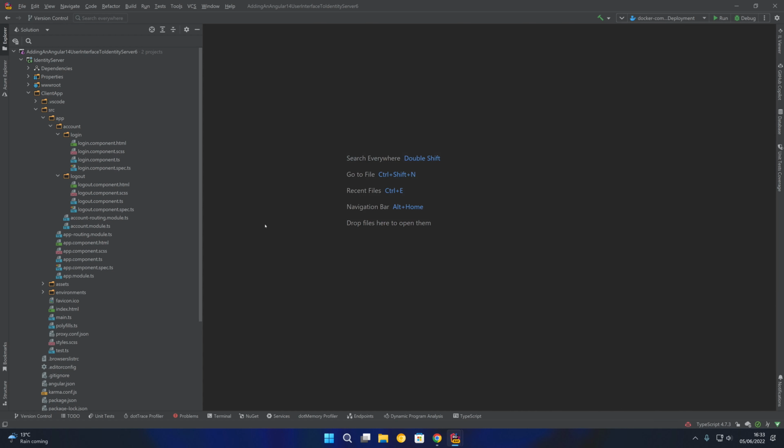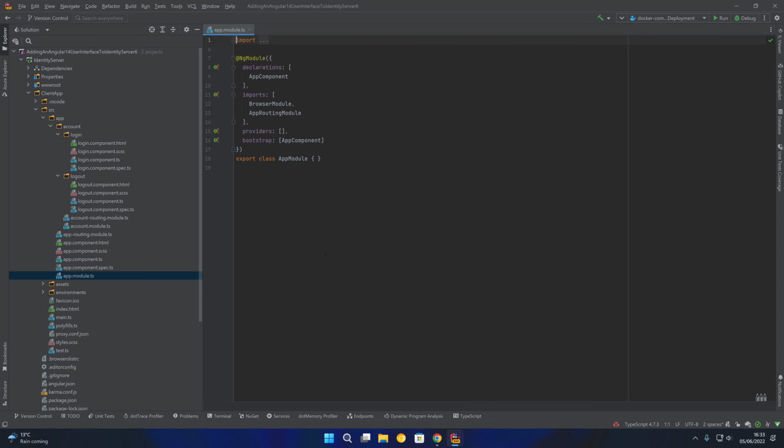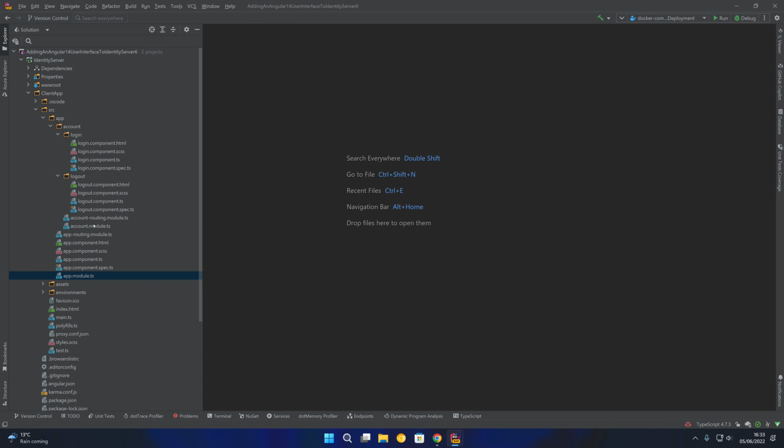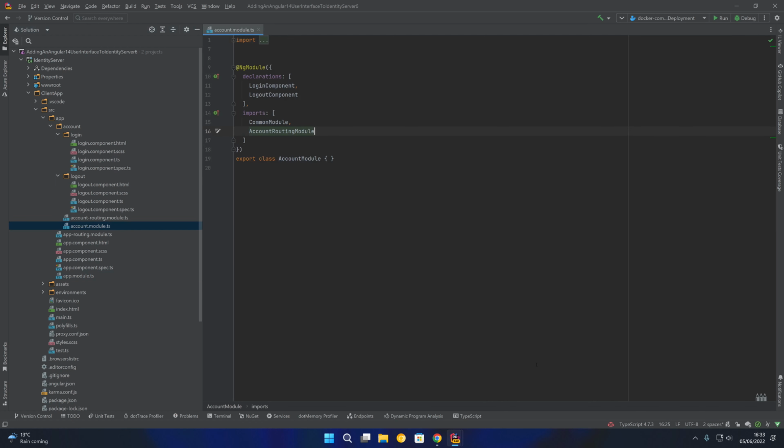So now that that is done, we can come back into our Angular application and we can import a couple of modules. The first one that we're going to want to import is the HTTP client module from Angular Common HTTP. We'll import that into the app module, and then inside the account module, we are going to import the reactive forms module.